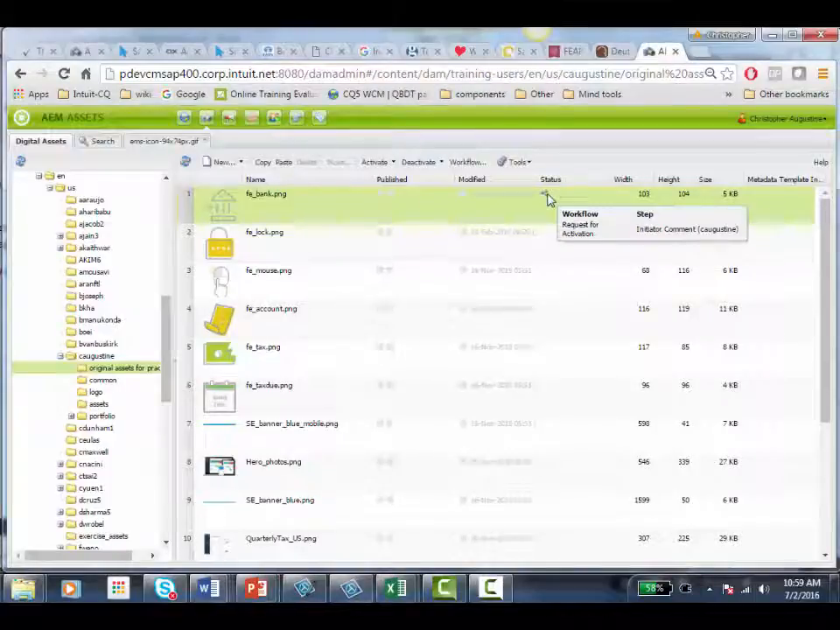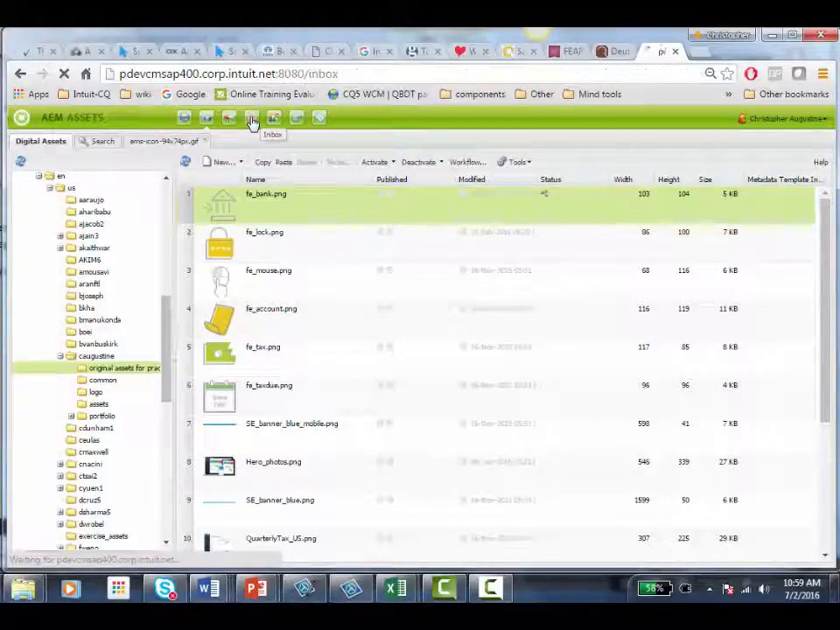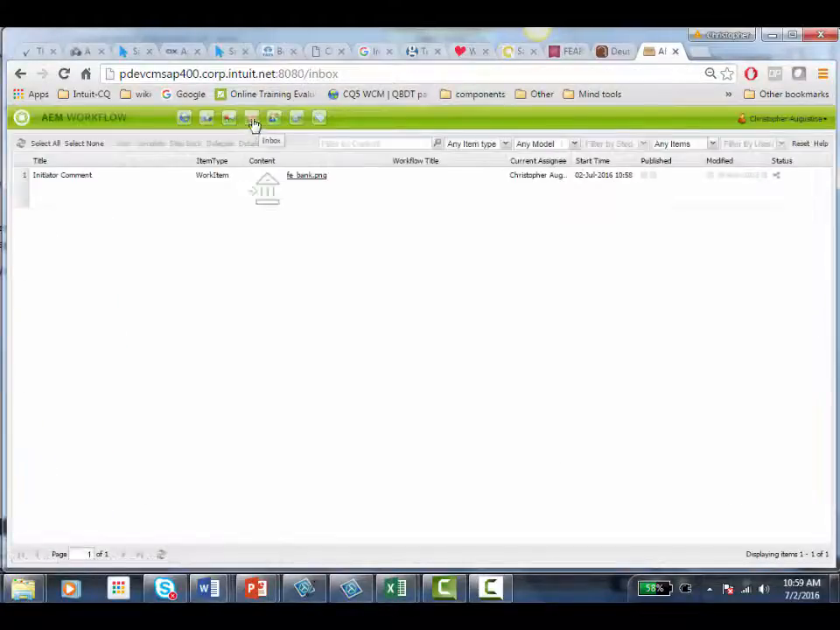By this point, you should be familiar with the steps for the workflow. So it's in the Initiator comment. Unlike the WCM, where in the Sidekick you could go ahead and add those comments, you can't do that in the DAM because there is no Sidekick. So you're going to want to go to the inbox, and here's the inbox right here. Just click the envelope icon, and here's our asset that we've gone through and added.